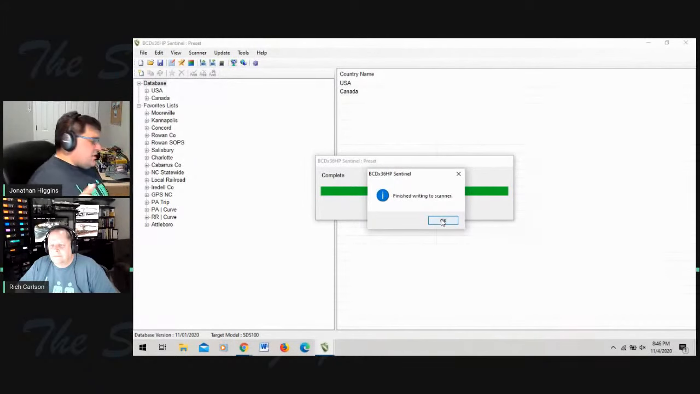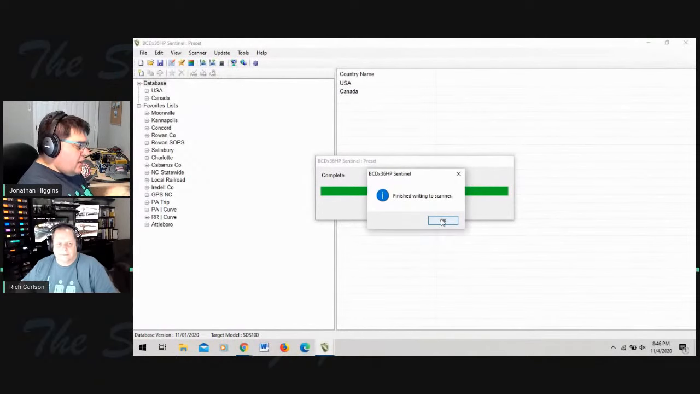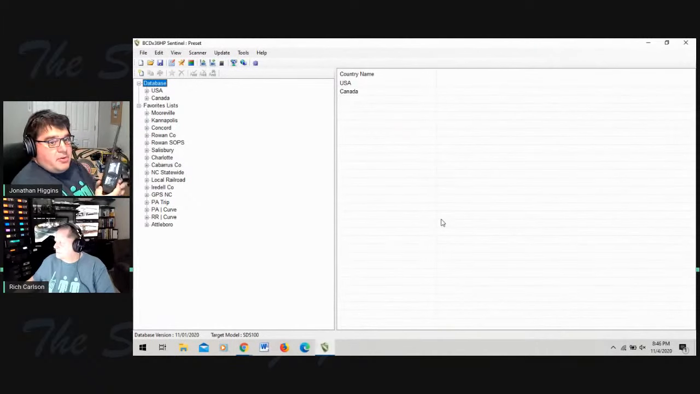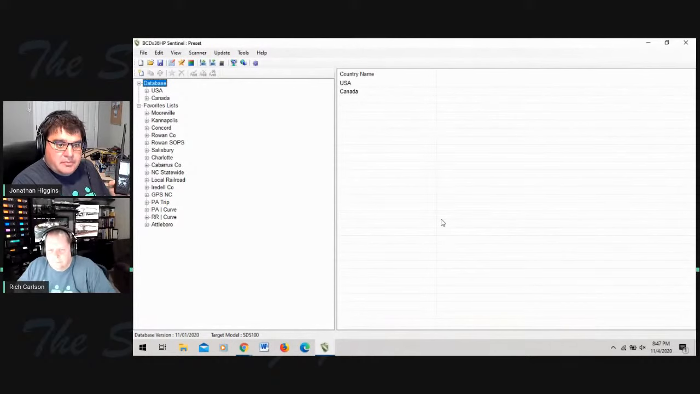So, as we see here, it prompts you: finished writing to scanner. So we can just hit the OK button here, and then you're all set. I actually programmed this radio without the batteries in it, so it's being powered by the computer. So in case you're doing this the same way I'm doing it, you don't want to just unplug this. You want to make sure that you properly shut down the radio just by hitting the power button. And then the radio will completely shut down, and then you can unplug it.